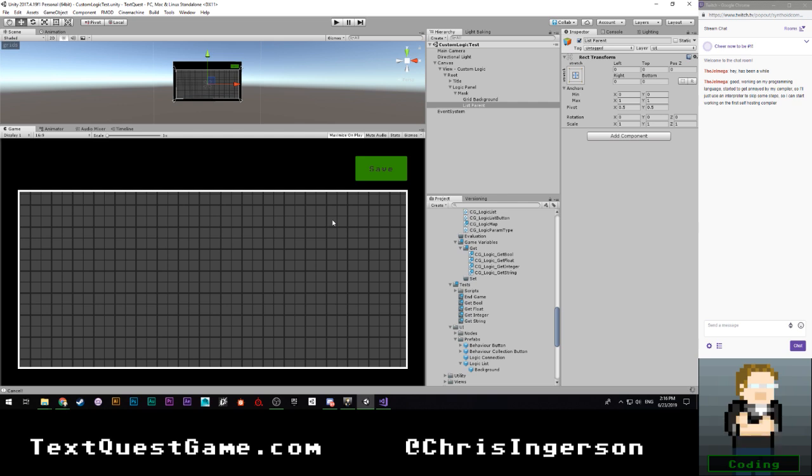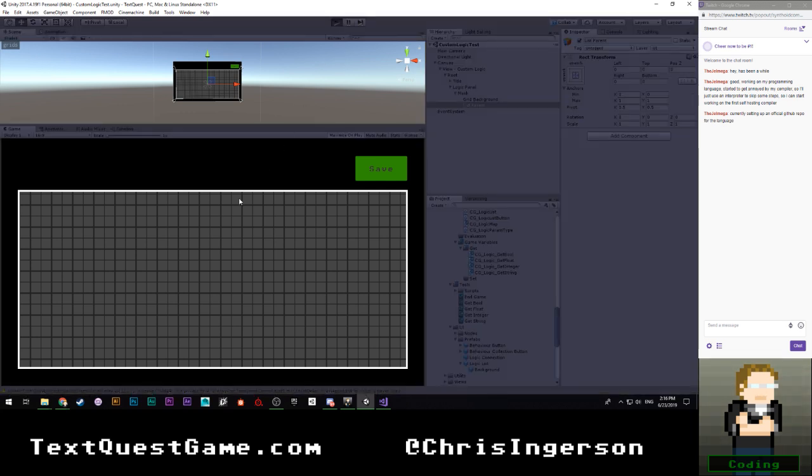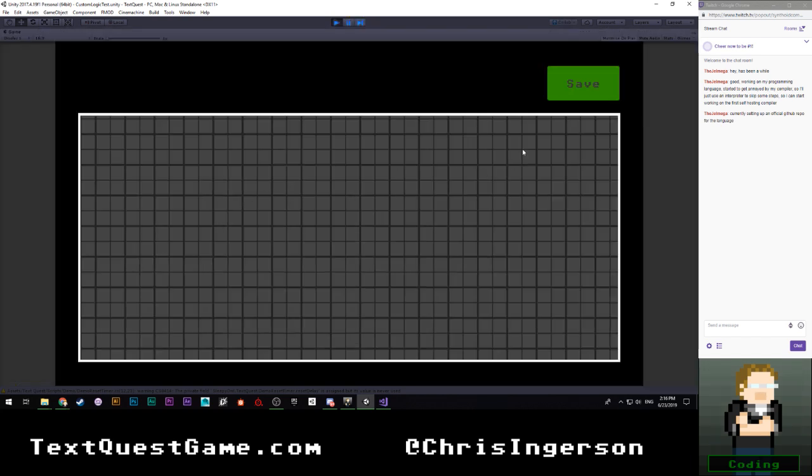Good. Working on my programming language. Started to get annoying with my compiler, so I'll just use an interpreter to skip some steps so I can start working on the first self-hosting compiler. Fun. What issues were you running into with your compiler? Currently setting up an official GitHub repo for the language. Nice. Always fun to go open source. If only so that people can occasionally stop by and be like, this thing is awesome, or this thing is terrible. Why are you doing it?